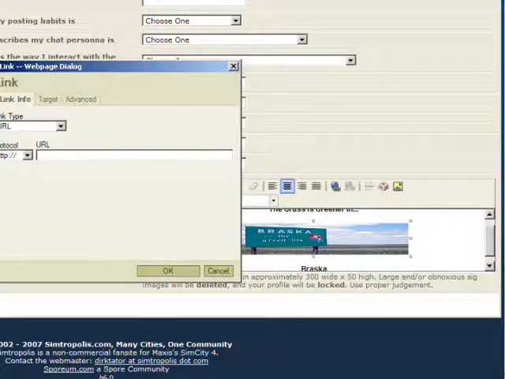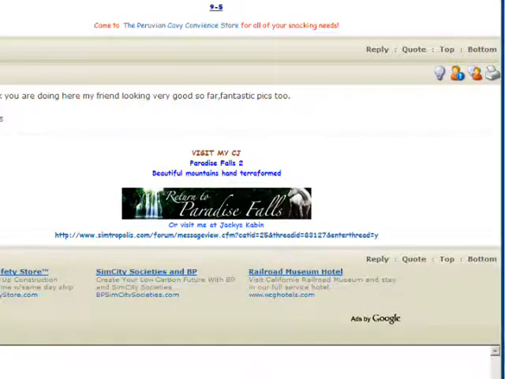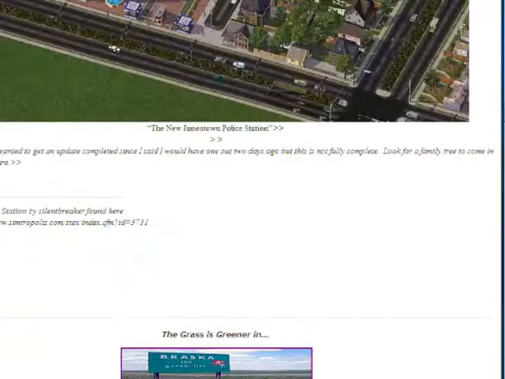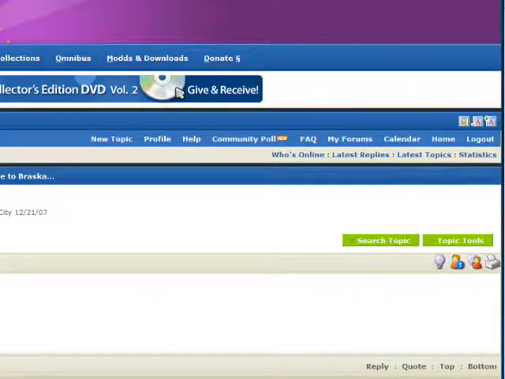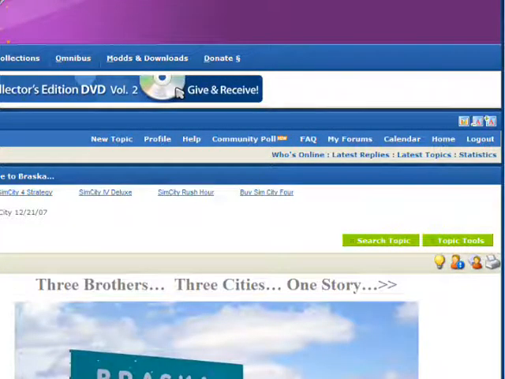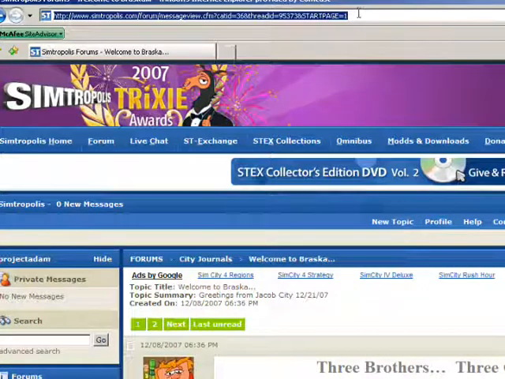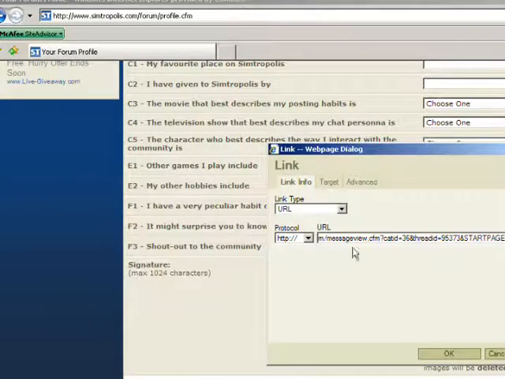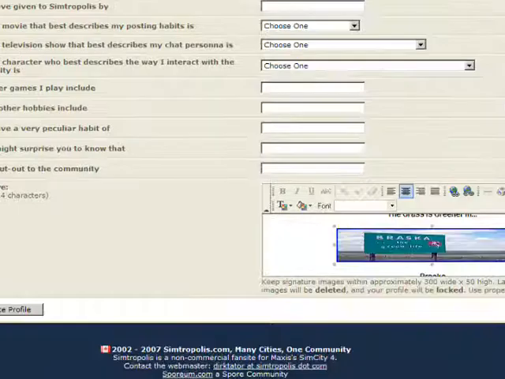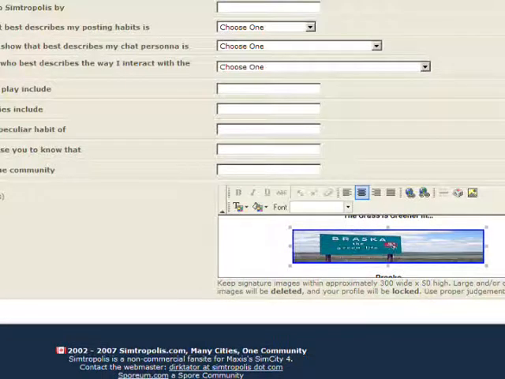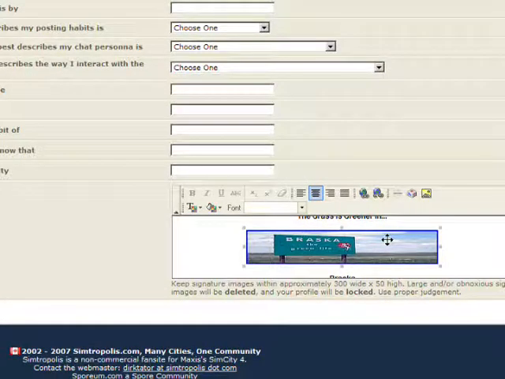and all you're going to want to do is head back over to your City Journal. I like to link mine to the very first page so newcomers can actually see what has taken place so far in the history. And then up here, you're going to want to get your URL for that. Copy that, head back over to your profile, and insert that link into your URL. Click OK. That should now have created a link to our City Journal.